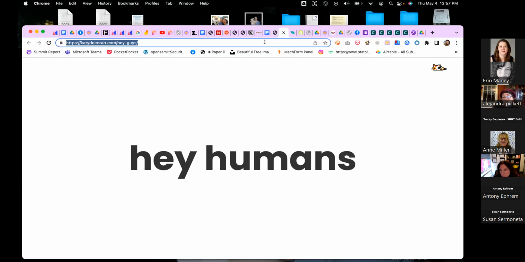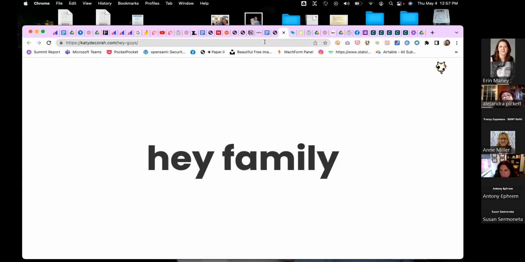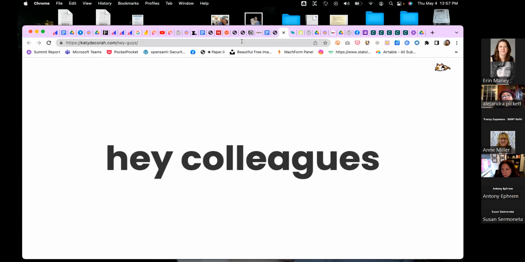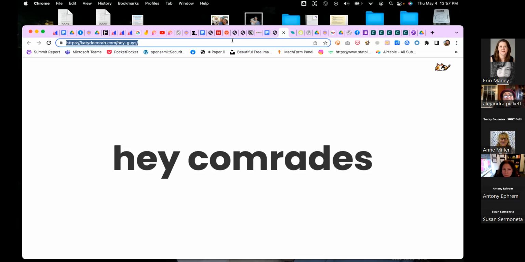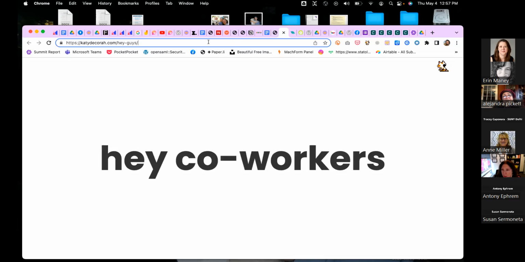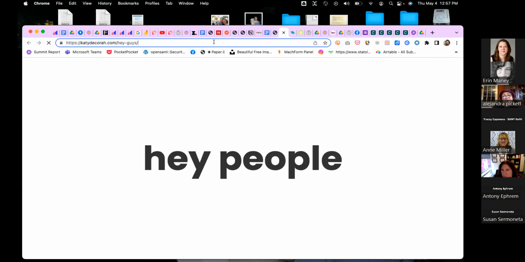So this cool little tool here is a generator that allows you to consider other alternatives to guys. It's just a fun little tool that if you keep hitting enter, it keeps on giving you other alternatives to the use of the word guy. So just a fun little thing to check out.